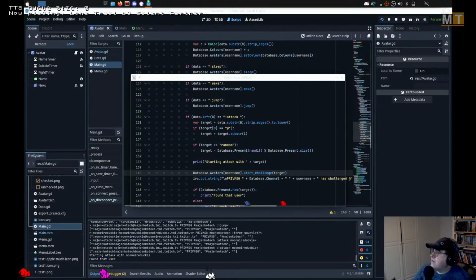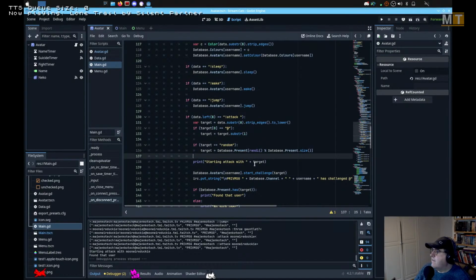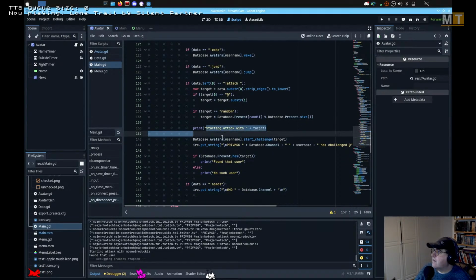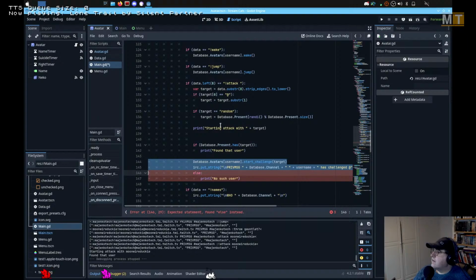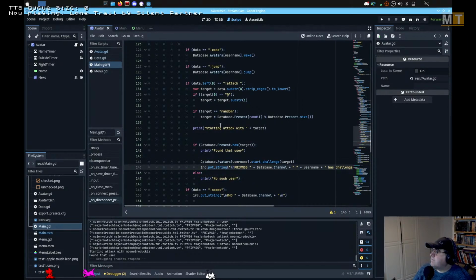It says found that user. Actually, all this lot here is in the wrong place, isn't it? Starting attack. But that didn't do anything. This needs to be in here, but that won't have stopped it from doing it. Can I not use priv message? Can I send a message? Sending and receiving.